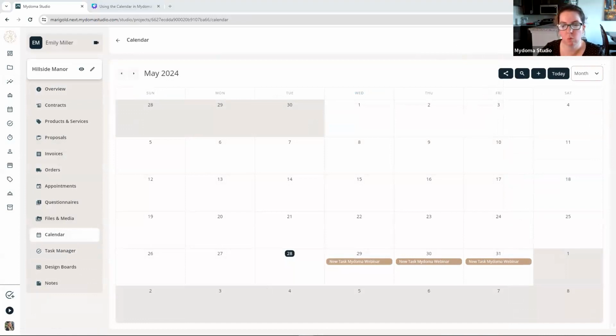Only tasks with due dates will show on the calendar. If it does not have a date, it will not show on the calendar. So then you would have to go to Task Manager to review it.